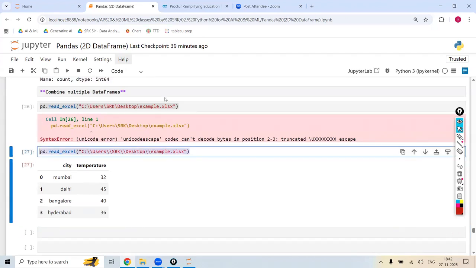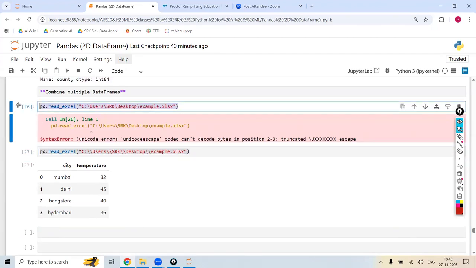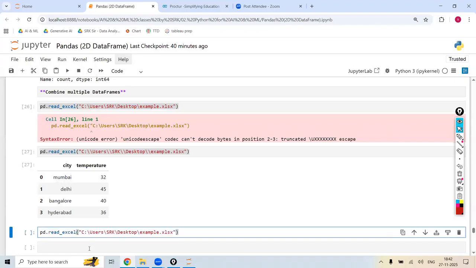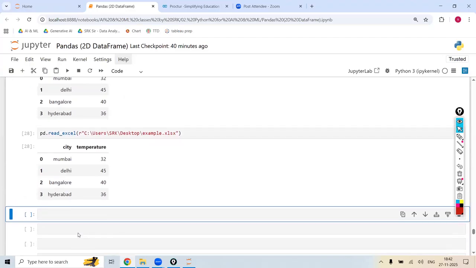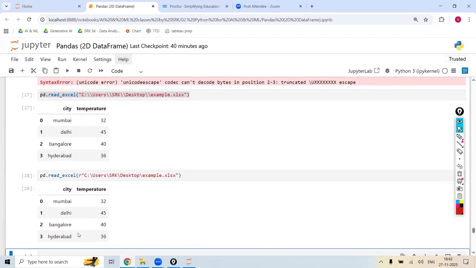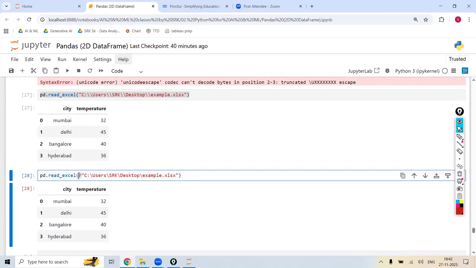Option number 2. Sir, with the double backslash option, it would be difficult. Simply write an R letter at the start, before the inverted quotes. Then it will also load. Two options are there. Which option do you feel is easy? That is the best option. My choice is this one. R means raw.